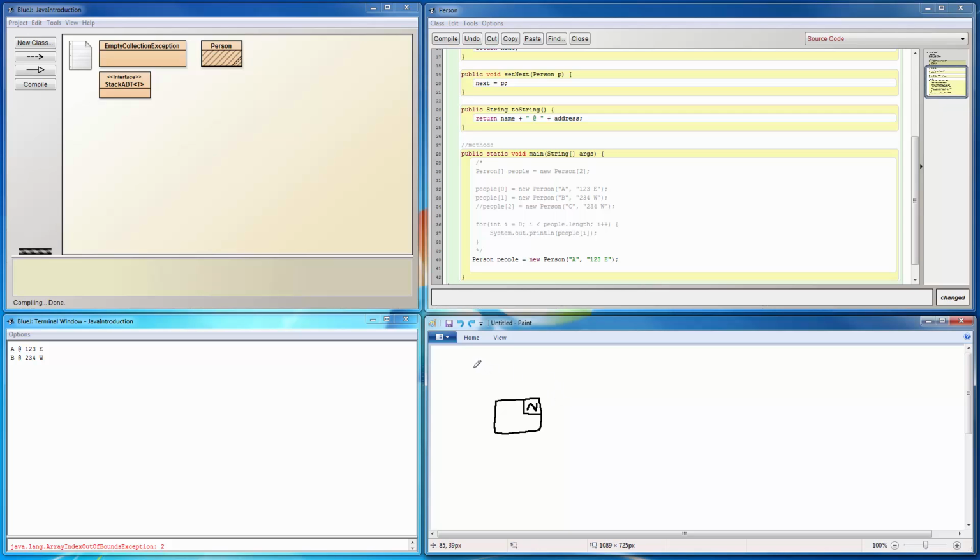And up top, let me write in a little p, and p is actually going to be representing our people variable. So let me draw a picture here. So p is the people variable, and so initially, we have people equal new person.